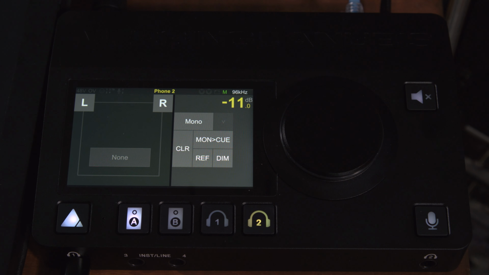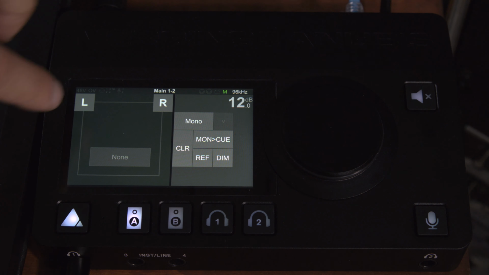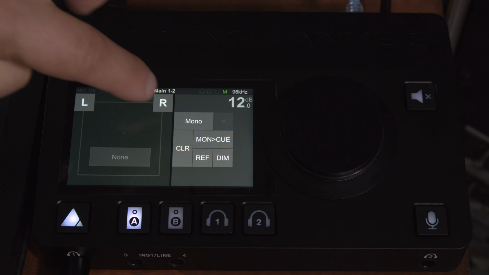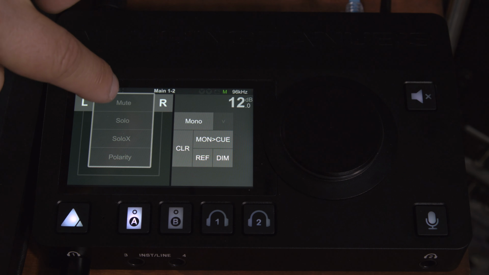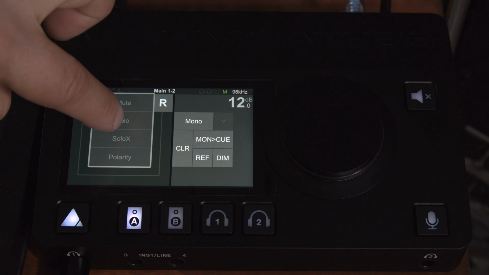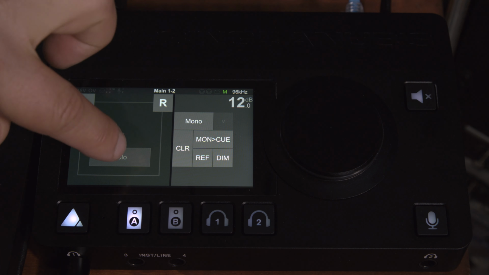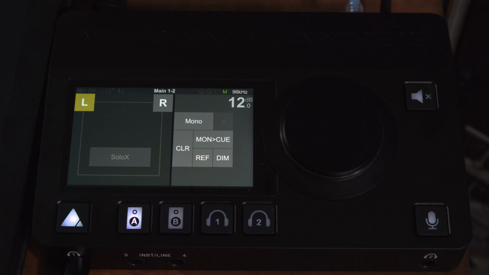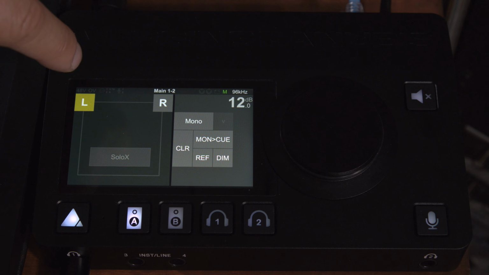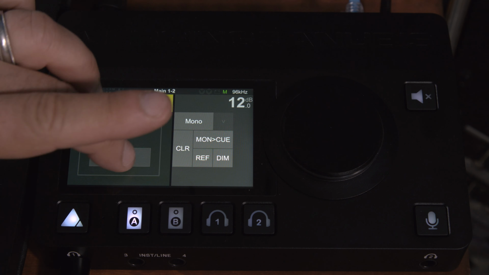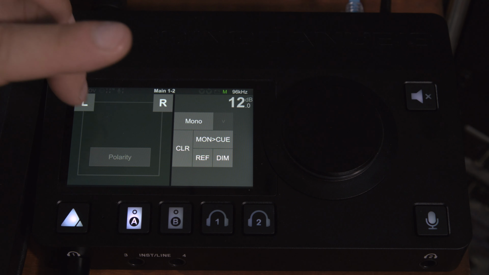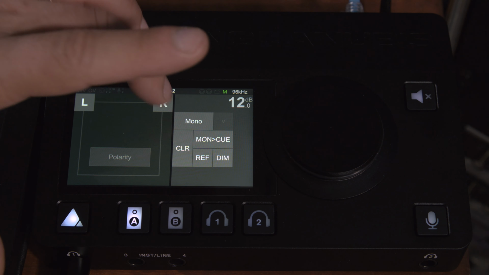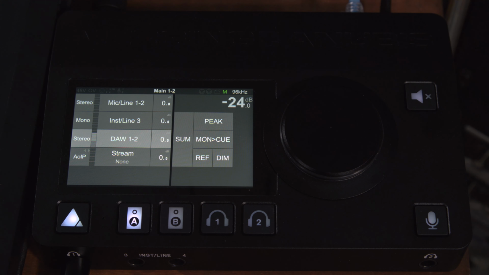Now there's another view we can talk about, and this is the speaker view. So if we're playing on our main set of monitors coming out of 1 and 2, we can mute the left or right channel, or we can change this from mute to solo, and solo just one speaker, or we can solo and then whatever we solo next cancels the last solo, which is super useful. Or we can change the polarity of speakers if we wanted to. So that's all 3 views in the monitoring section.